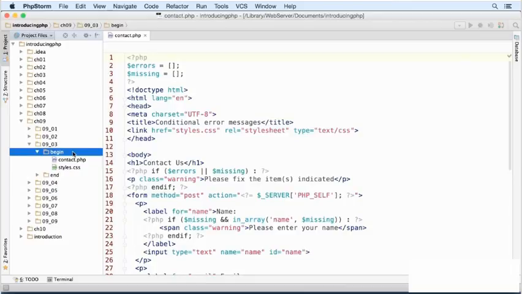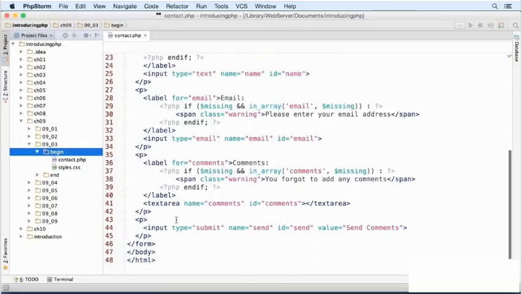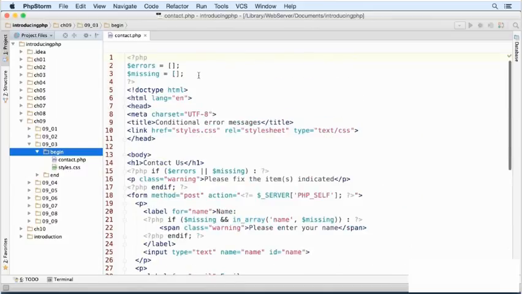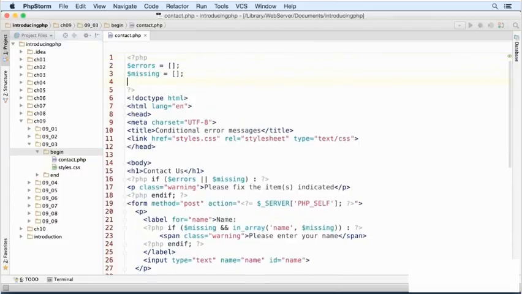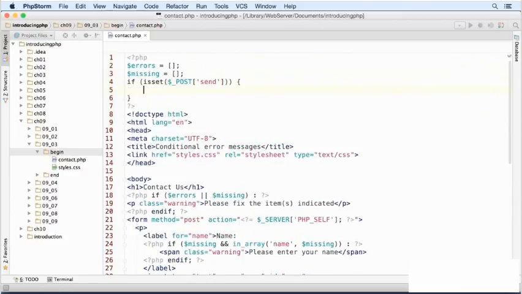In the PHP block above the doctype declaration, we need to create a conditional statement that will execute code only when the form has been submitted. If we scroll down to the bottom of the form, we can see that the name of the submit button is send, so that's what we need to look for. So after these two arrays have been initialized above the doctype declaration, we need to add a conditional statement, and we'll use the isset function to see if $_POST['send'] has been set. If it has, we know the form has been submitted, so we'll execute the code.